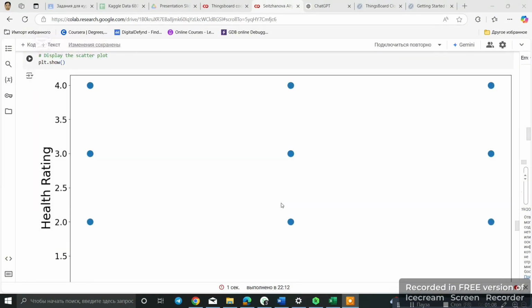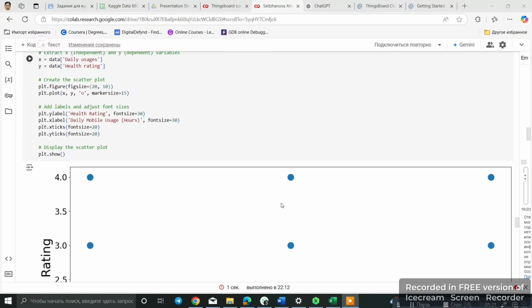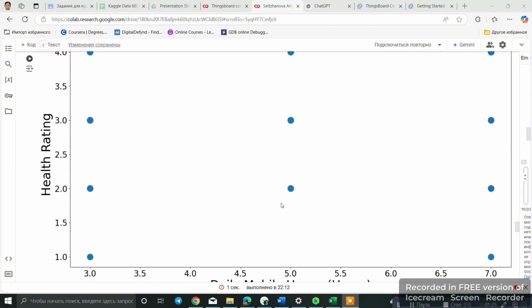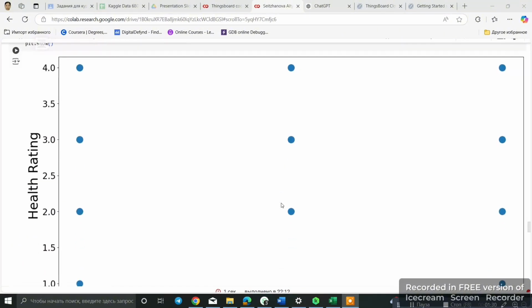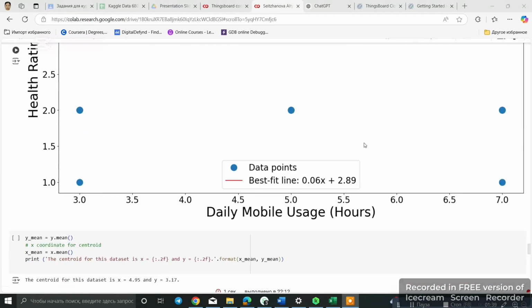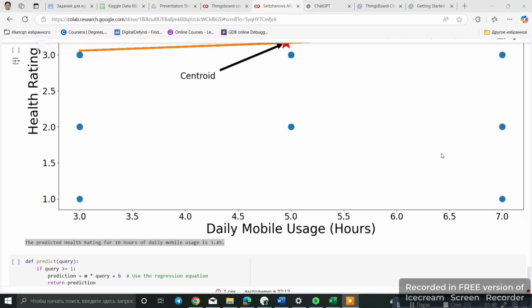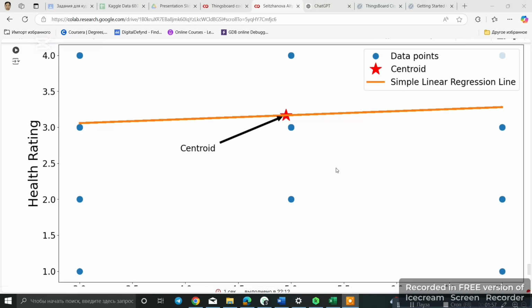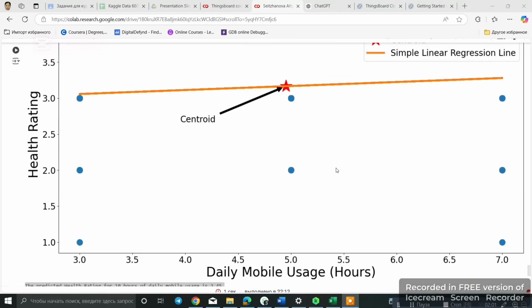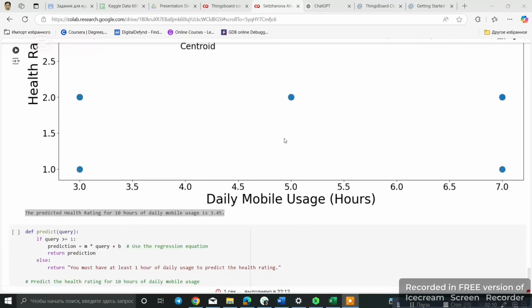And then linear regression wasn't as good as the others, because my dataset is not that numeric. It doesn't have much numeric data other than the health rating, daily usage, or age. So they don't have much of a linear relationship between them. You can see the linear regression, the best fit line of the regression. To predict what the health rating will be after 10 hours of daily mobile usage, we could use linear regression, and the result was that the health rating would be 3.45. And as you can see, it's Android, the prediction.